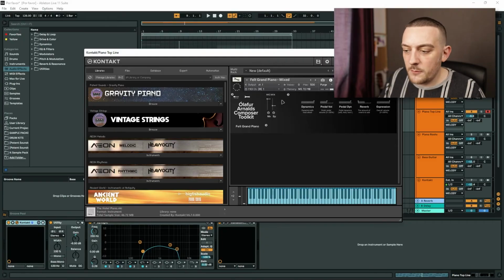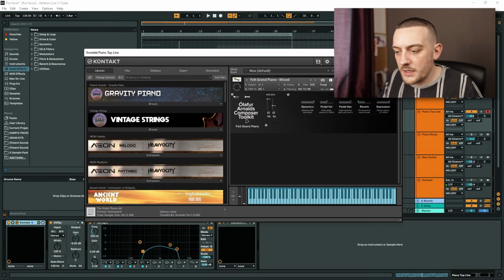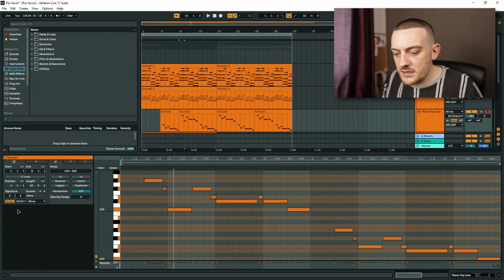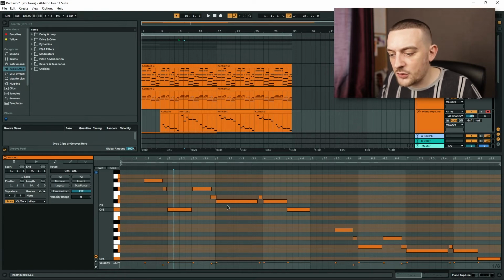Next I wanted to add a top line with a piano, and for this I went to the Oliver Arnold's Composer Toolkit and chose the Felt Grand Piano. To make this pattern I just made sure that my scale highlighting was turned on, and I pretty much went through and found some notes that I like the sound of. You'll also notice that I've taken some of these notes off the grid a little bit, and this is just going to add that humanized feel.